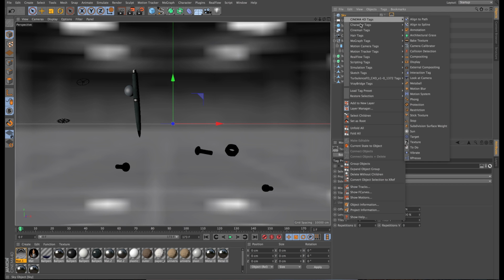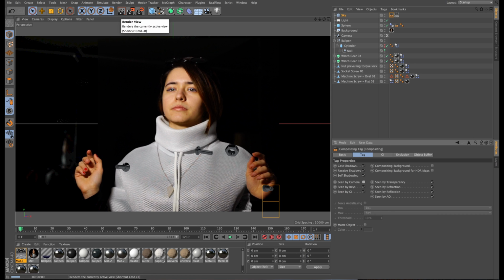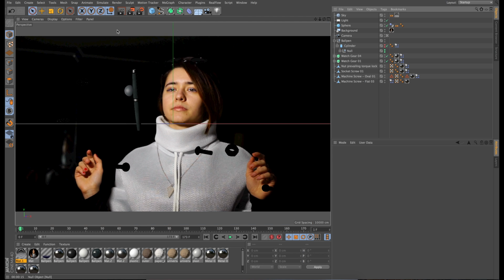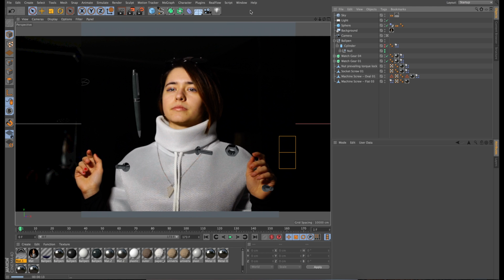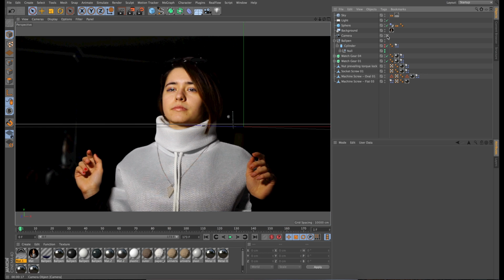Now once again I'm going to right click on it and go into Cinema 4D tags, compositing, and make sure that it's not seen by camera. So now all the elements are showing up here, and what I'm going to do now is move them in the Z space a little bit differently because they're all basically on one plane currently.